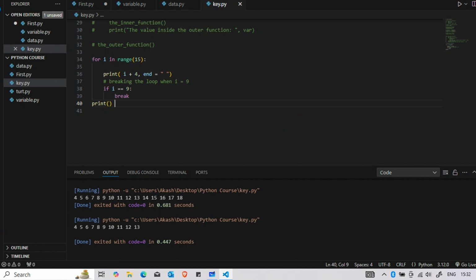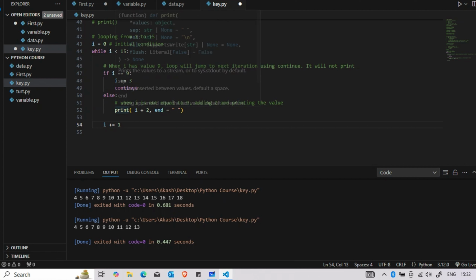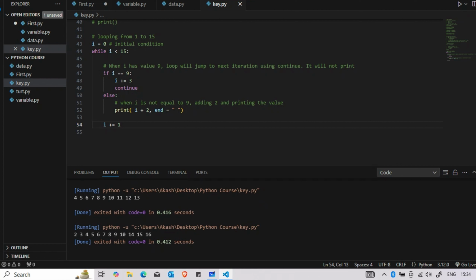Okay, so let me comment it out. Now we are going to run the other one. Here I am using the loop, i is equal to 0. In a while loop you have to declare it, otherwise by default it will be anything. You can put the number here, i is equal to 2, 3, 4, whatever you desire. So in the while loop it is basically checking the conditions: if i is equal to 9, then i plus equal to 3, continue.